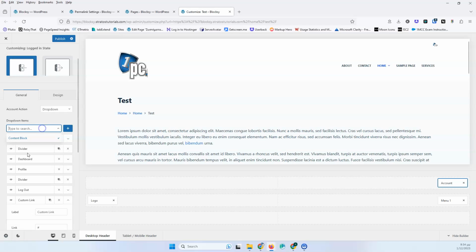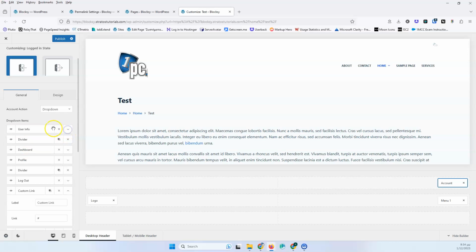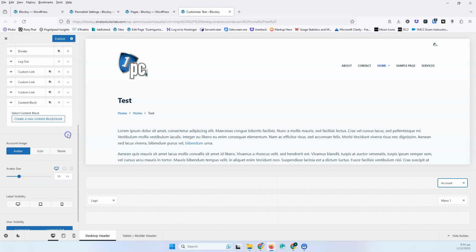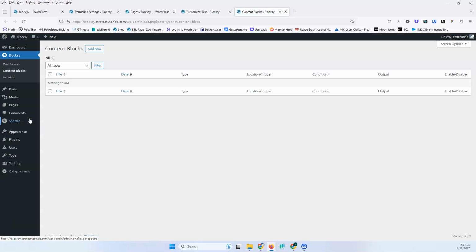And next thing, we also have the content block. We can add that as well. And if I click it here, I will see that I have here to create a new content block hook. Let's publish that. And this means that you can create a different layout, a different template, and have it hooked inside here. So if I click here, it will redirect me into the content blocks.